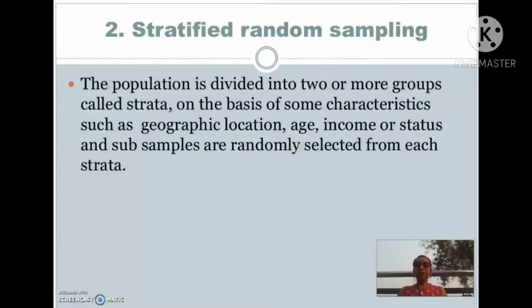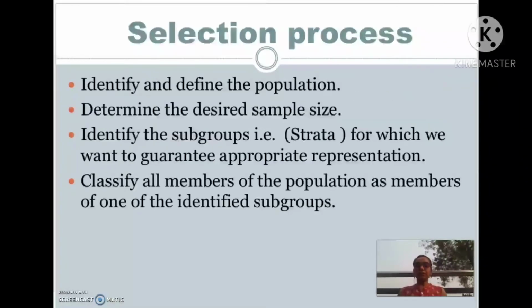The population is divided into 2 or more groups, and those groups are called strata. These strata are based on some characteristics such as geographic location, age, income, status, or other demographic variables, and samples are randomly selected from each stratum. Let's see its selection process.